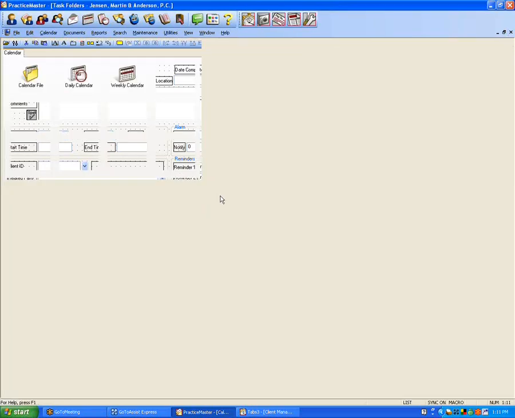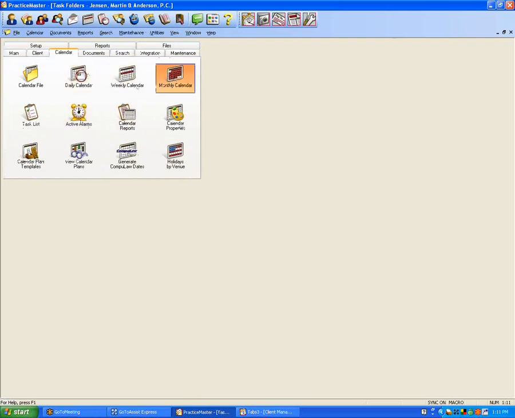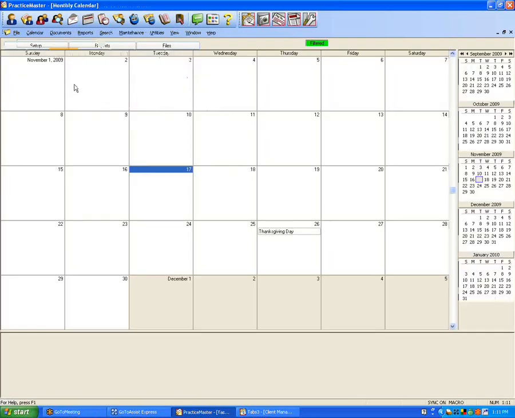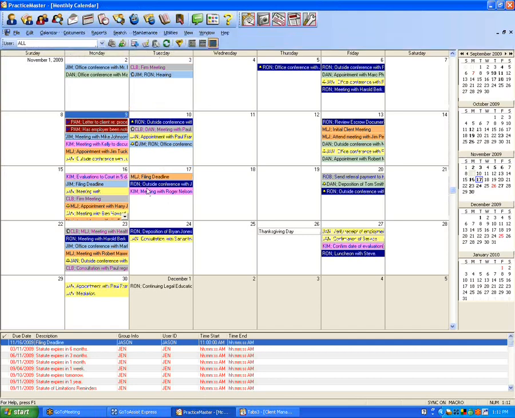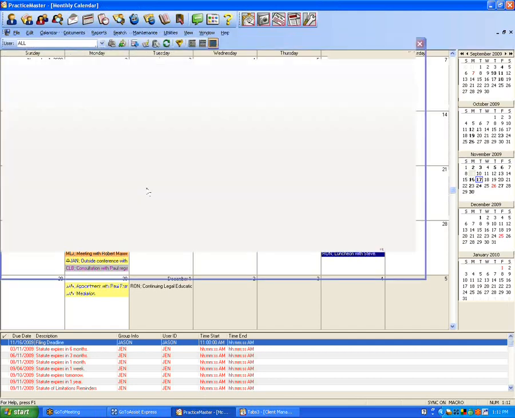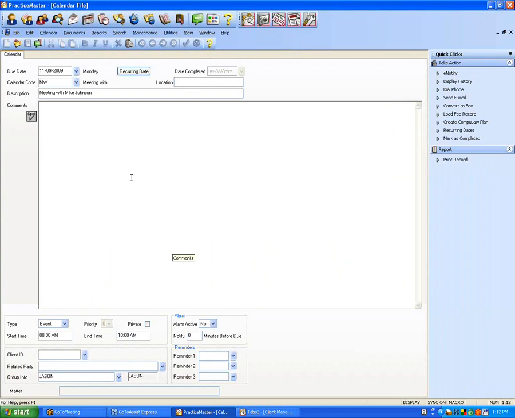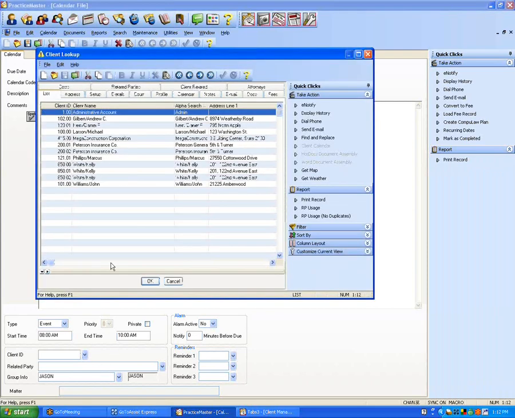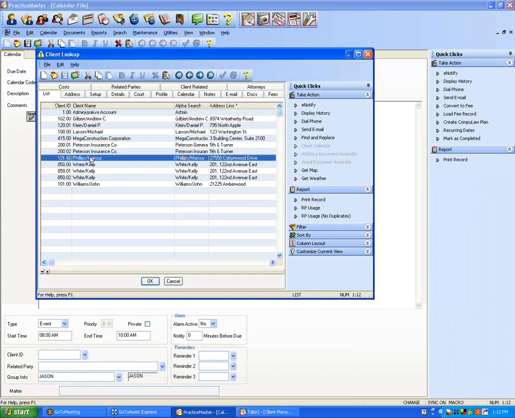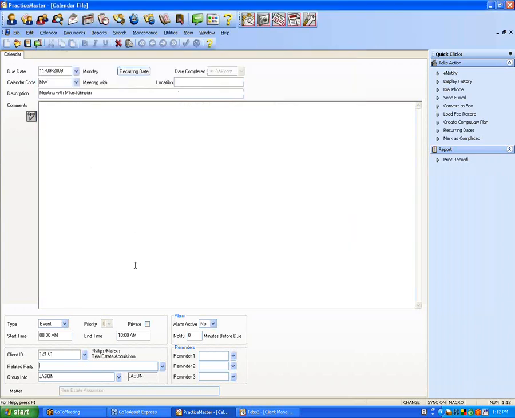And then when I go into my calendar record, if I wanted to add a new calendar record here, I'm just going to go ahead and open a new one. And you'll see that now I have the matter down below here. So when I choose a client to attach this to, Philip Marcus, you can see how that's grayed out, and we know that this is Philip Marcus's real estate acquisition. Okay? Cool.